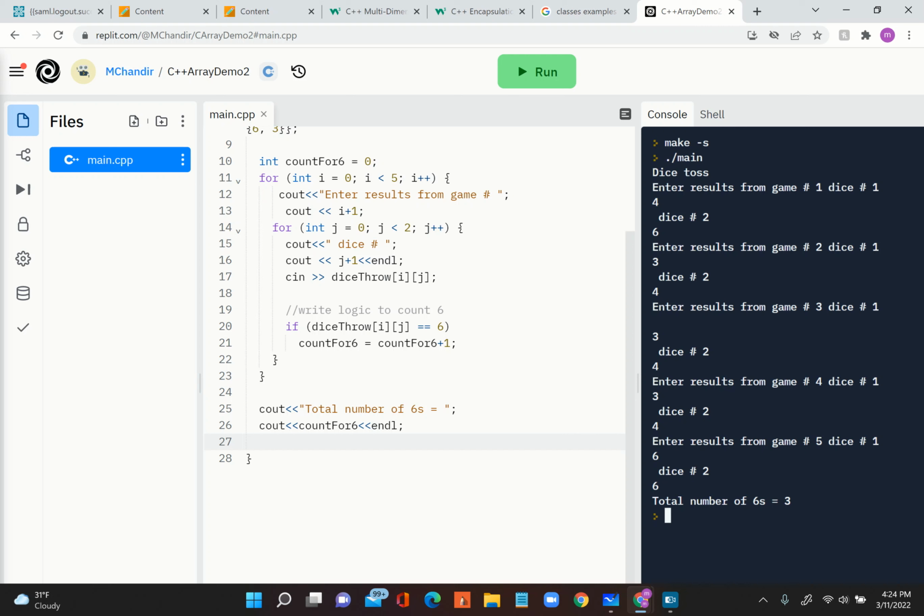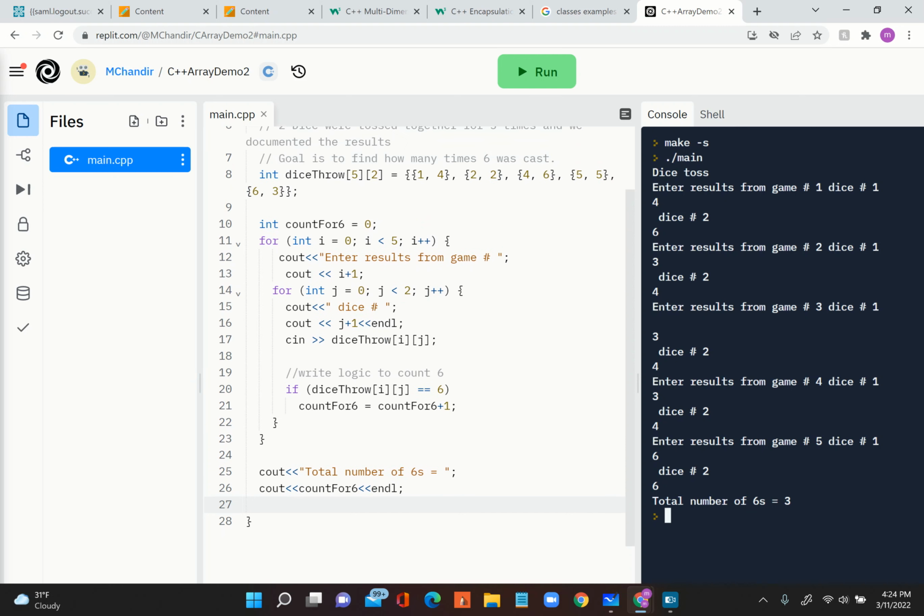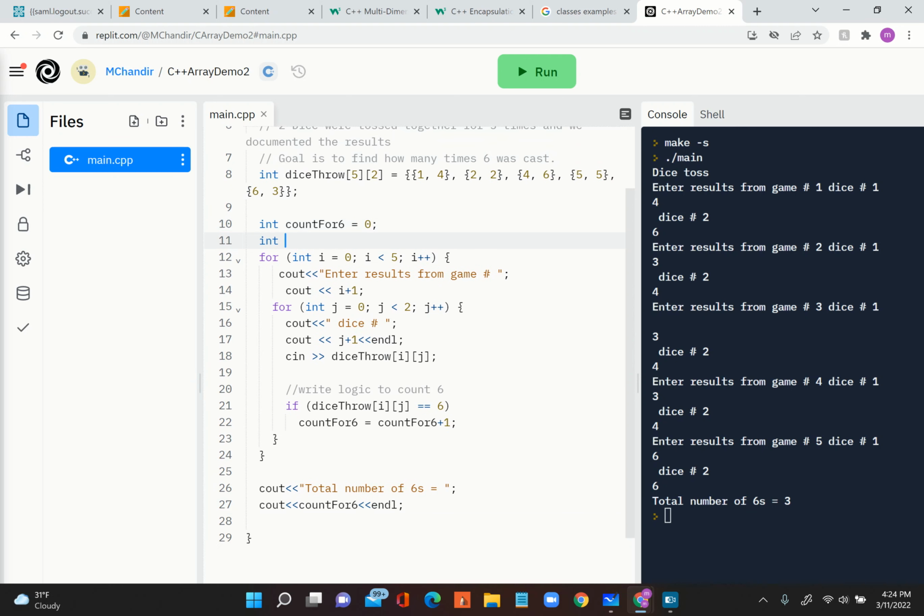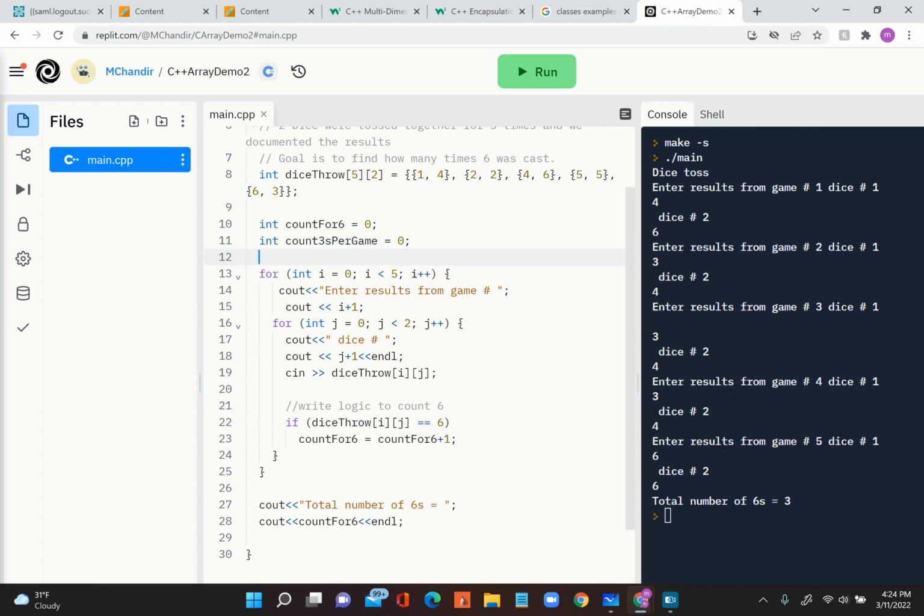Okay, what if I want to display per game? In that game, how many 6s are there? Count for 6s is for total. Let's say I want to count 3s per game. For every game, I want to know how many 3s are there. So which way would it go?